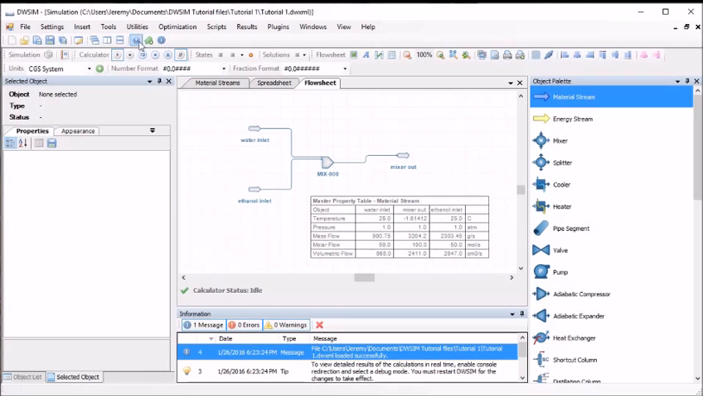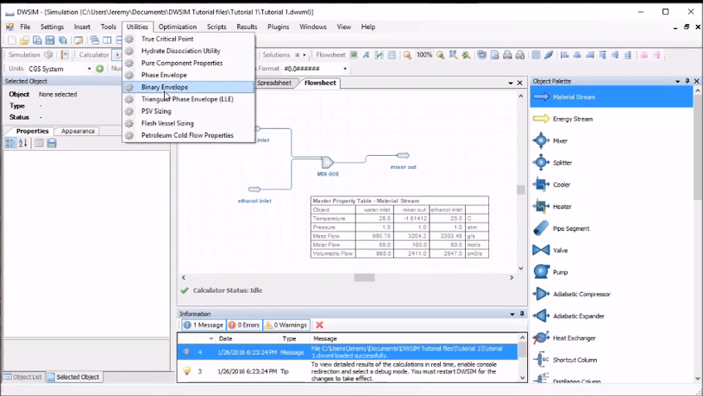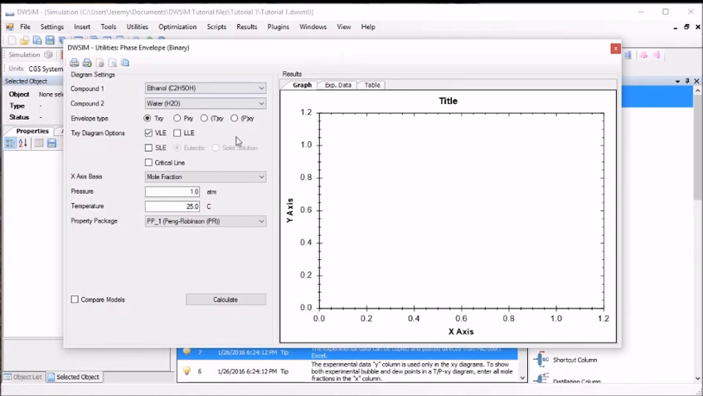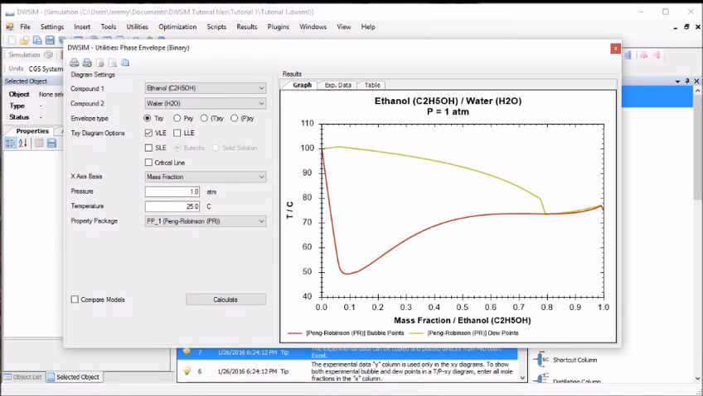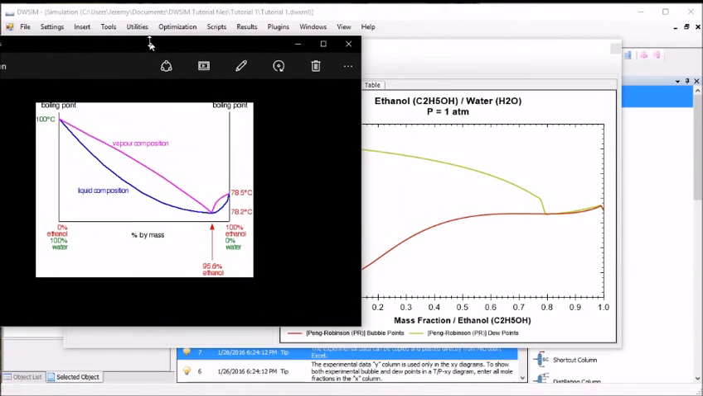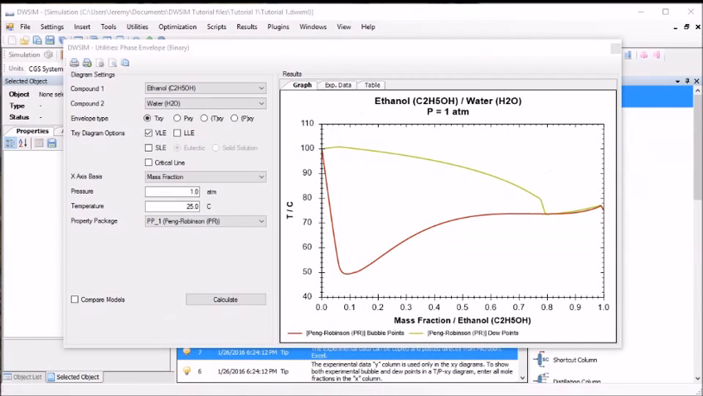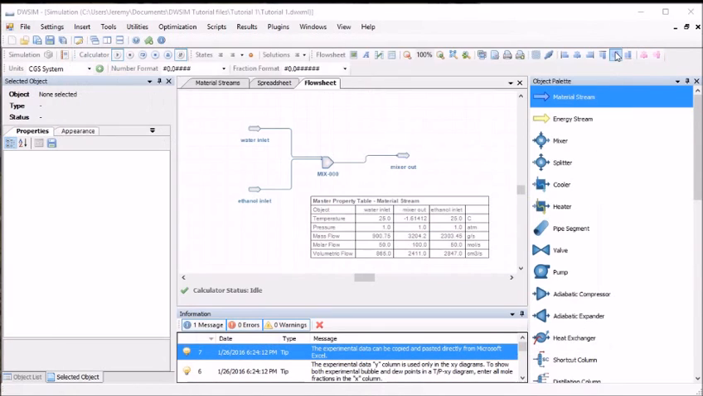Do this by selecting Utilities and clicking Binary Envelope. When the Utilities form appears, select Mass Fraction for the x-axis basis and click Calculate. Notice how our phase envelope has an irregular shape and varies substantially from our reference chart, which was created using experimentally determined data points. Now close the utility window and open the Configure Simulation form by clicking the icon that looks like a little Lego piece.